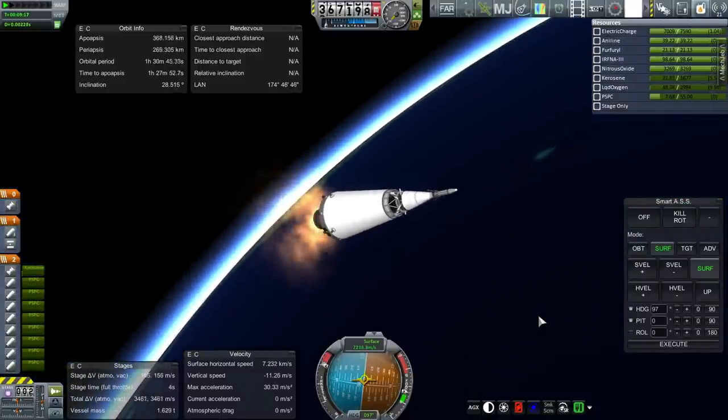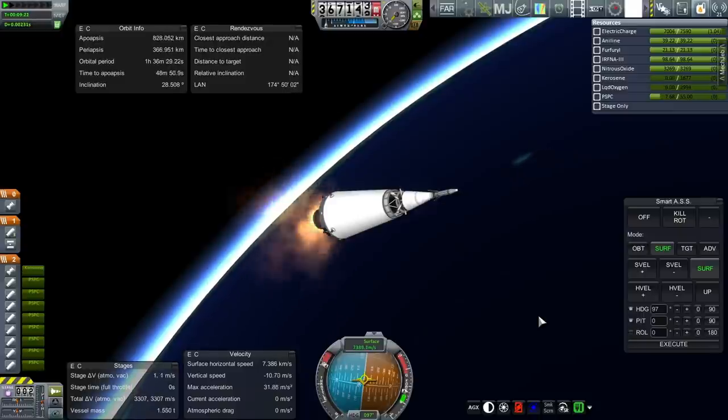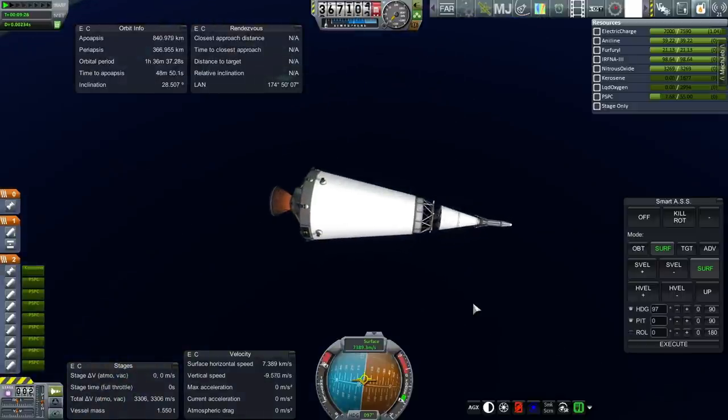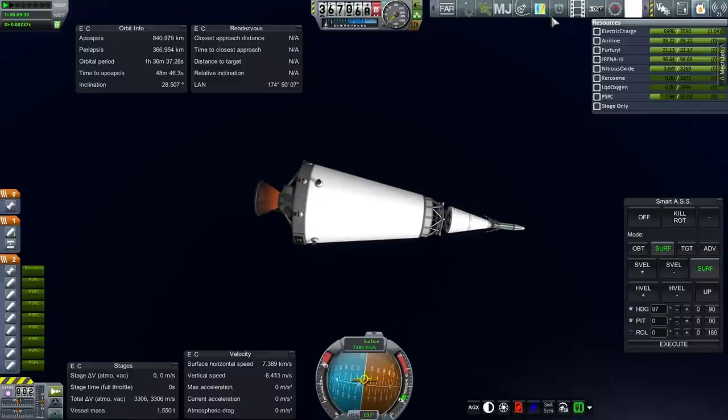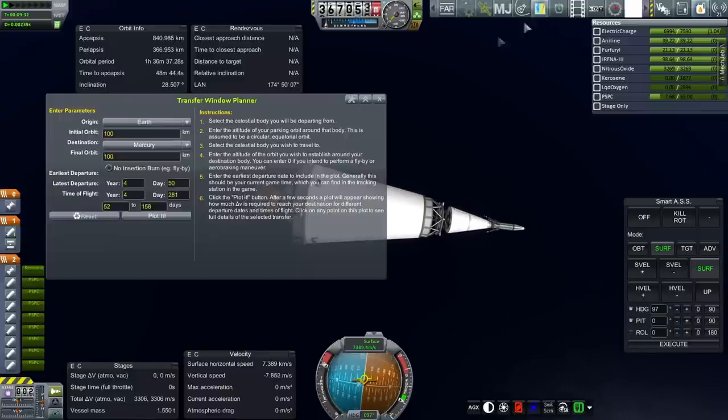Okay, we've got enough. Alright. Yep, we had enough for orbit. Now we have 3,300 meters per second left. And, can we do it like this? I don't think that's an option.